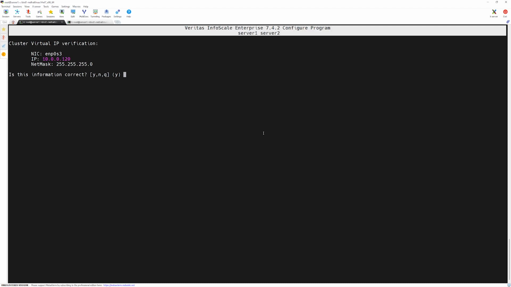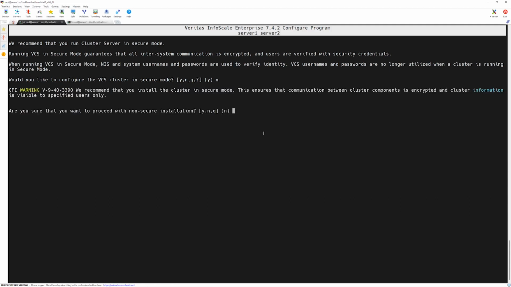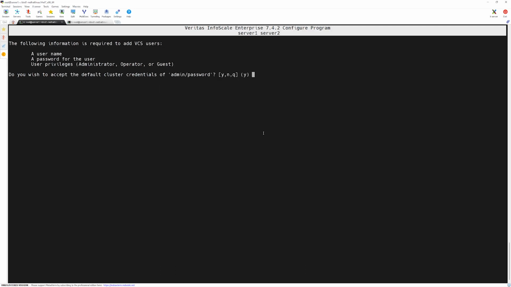Here the installer program is asking us if the information is correct. So we are okay. I will say yes and then press enter key. Now the installer wants us to know if we want to run the cluster in a secure mode. We don't want to run the cluster in secure mode, so I will say no and then press enter. It's just double checking if we are really sure about running the cluster in non-secure mode. I will say yes and then press enter key.